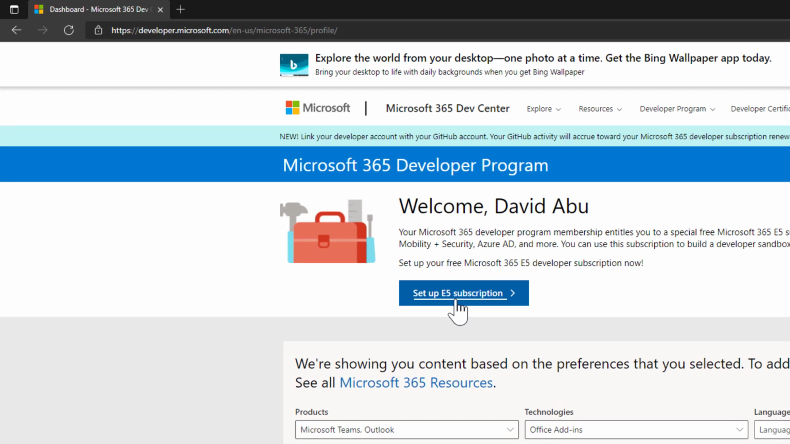You need an E5 subscription to get everything as regards Power Platform products, so that you can be able to do your Power Apps, Power Automate, Power Virtual Agent, if possible. But I'm not sure. But I'm sure of Power Apps and Power Automate.